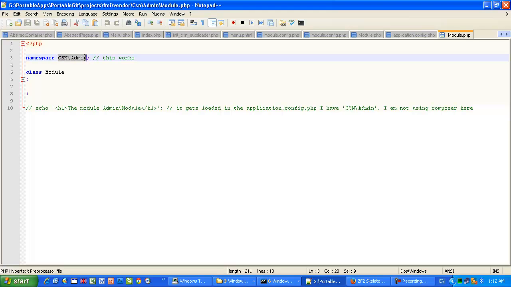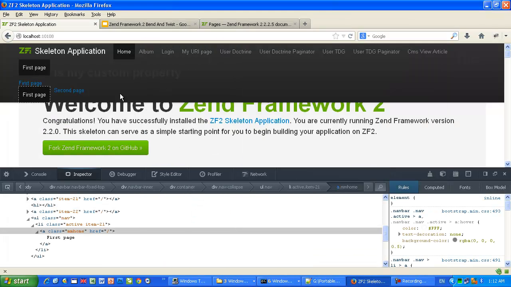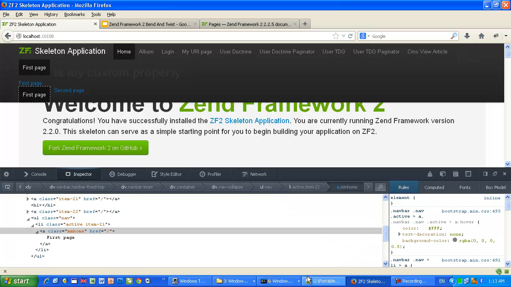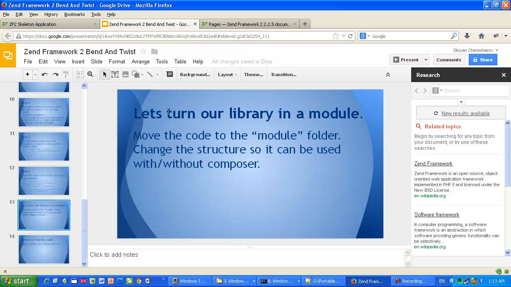We have covered a lot of ground today. Okay, so the application works, and for the first time in this tutorial, I'm actually using the presentations. Move the code to the module folder, change the structure so it can be used without composer, and the code as usual can be found at github.com wingman007 FMI.